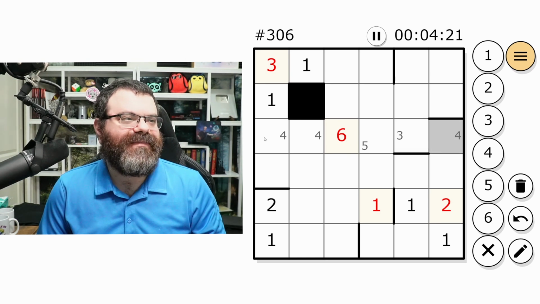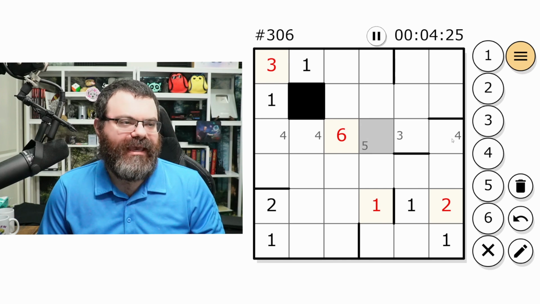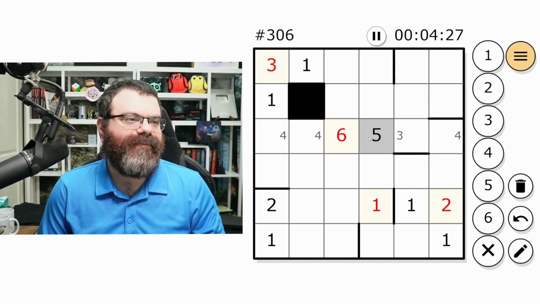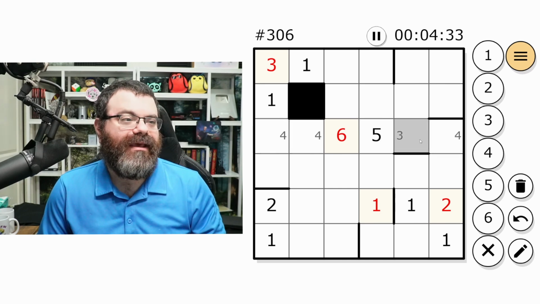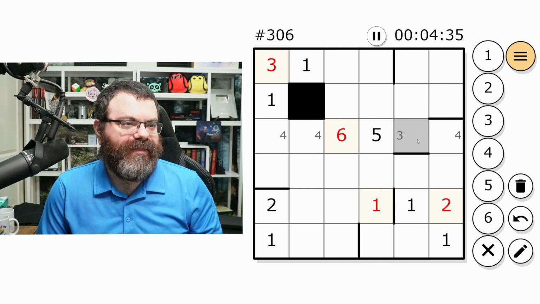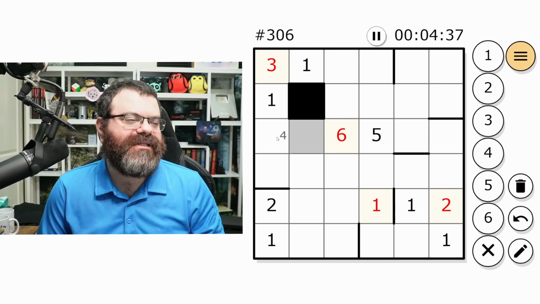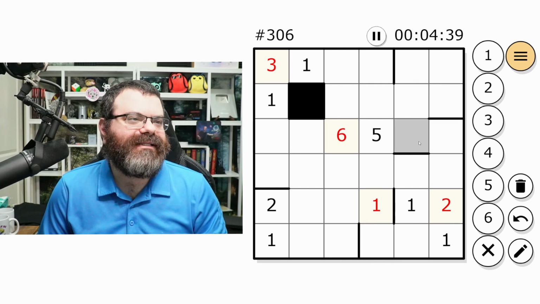So what's the first thing I'm seeing? Well, the first thing I'm seeing is that we need to put a 5 somewhere, and this is the only cell that can be 5. So we're going to put a 5 in there. Now what we have left is we do need to place 1, 2, 3, 4, and they're going to end up somehow in these 4 cells. But I don't know more than that. So I'm going to clear these out because I wouldn't have penciled them anyway.